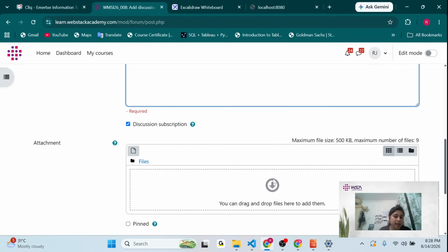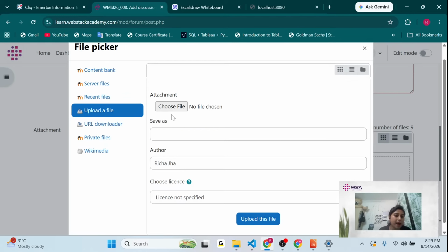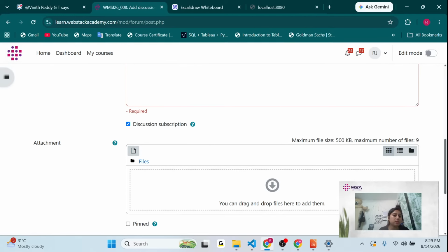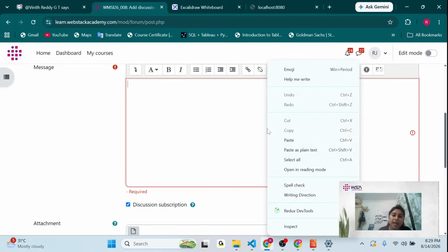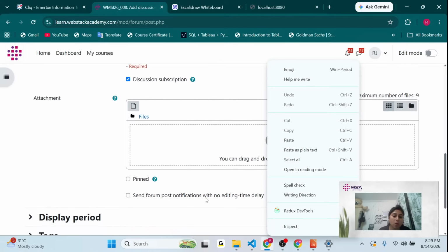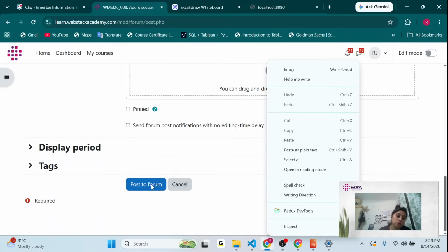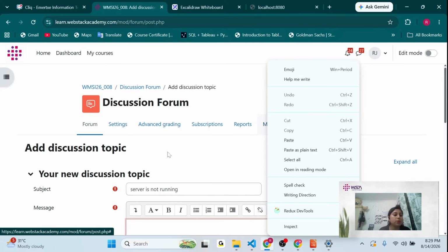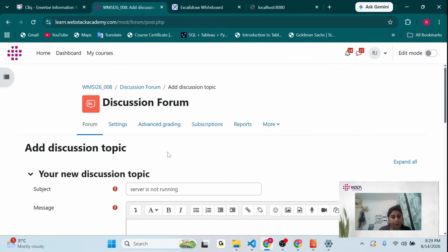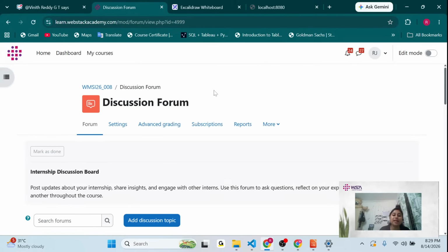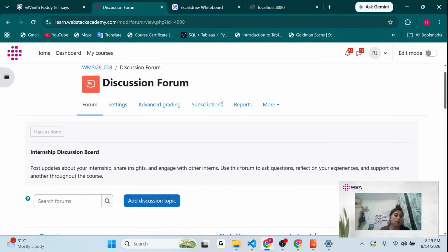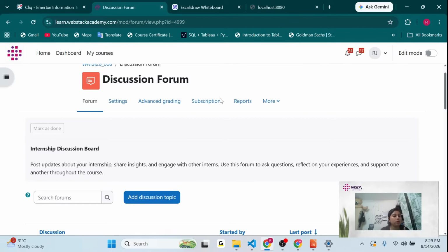See, the files option is there, right? Click it, choose the file. It will go to your file manager, and then you have to click upload this file. You can send me your file, or a screenshot. Here you can also paste your screenshot. Is this clear? And in the end, after doing all this work, just click post to forum. In this way, you will be able to upload the issue. Not only issues, if you want to say anything, you can write that too. If you didn't understand any topic, you can type that also.